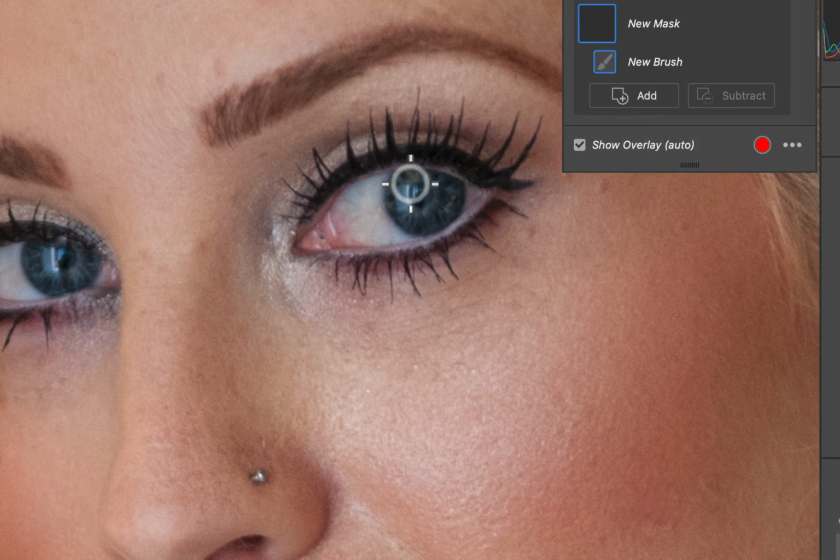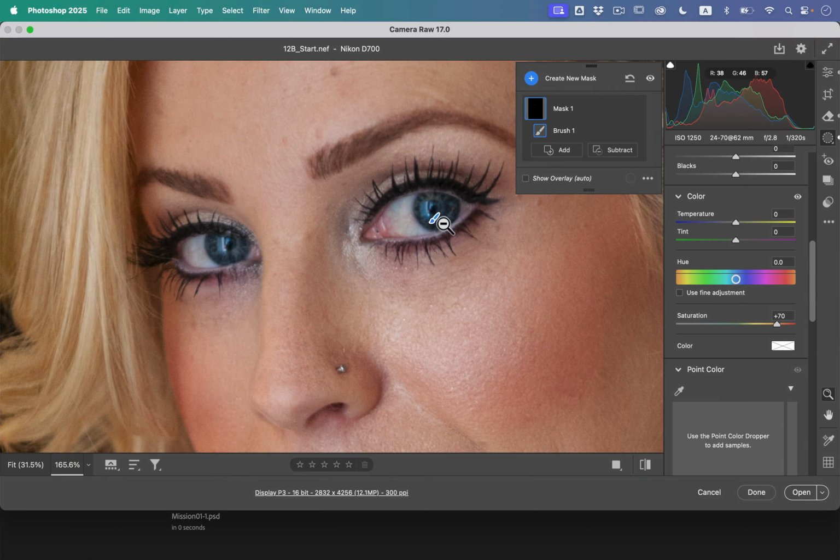Now when we go in to paint over an area, very subtly, it's going to increase the saturation of those irises. Let's do the same for this one as well too.